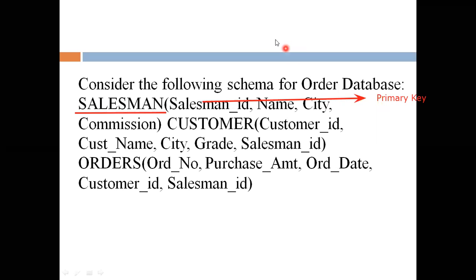Okay, now I need to create one more table called customer. This is going to be the second table. So a database is a collection of multiple tables, right? A database is not a single table. A database is a collection of relational tables. So for the customer table, the columns that I'm going to hold are customer ID, customer name, city, and grade. The customer table is going to interact with the salesman table.